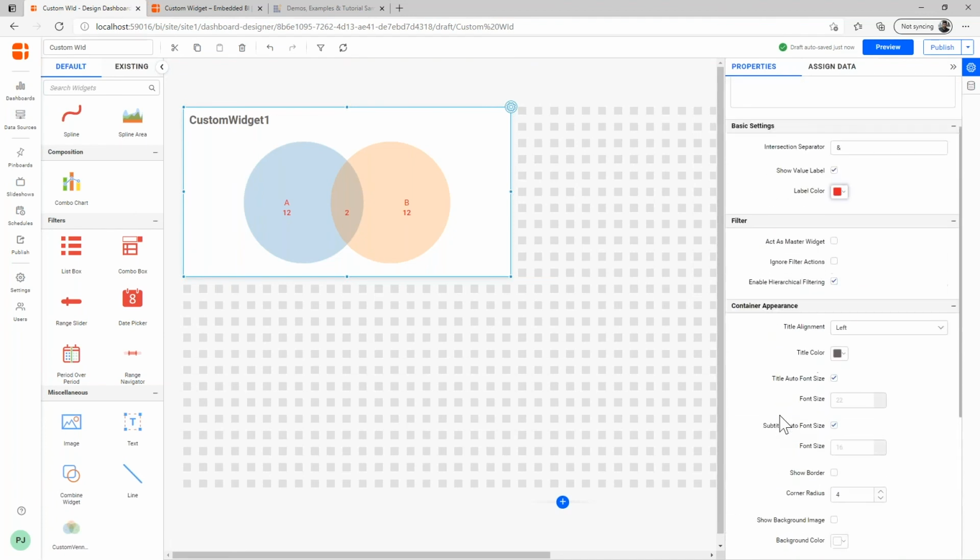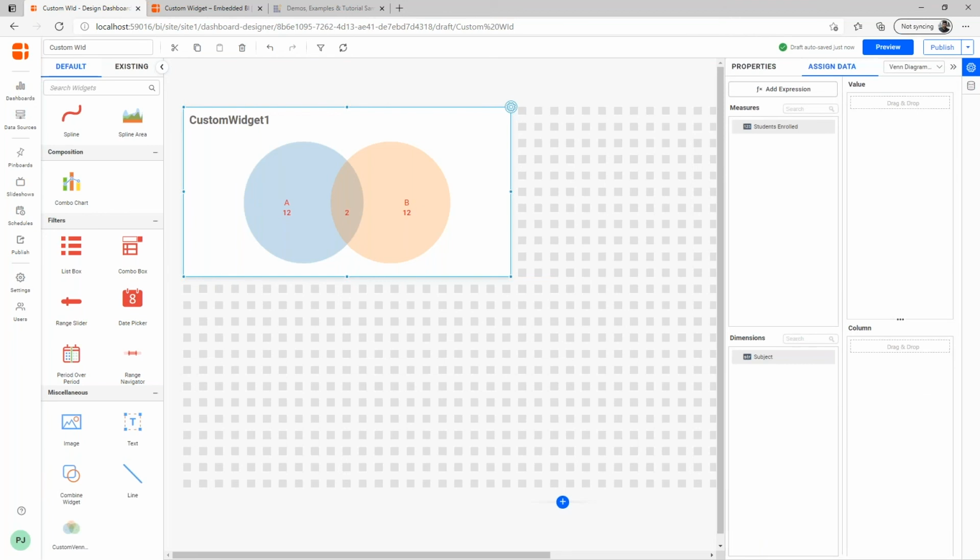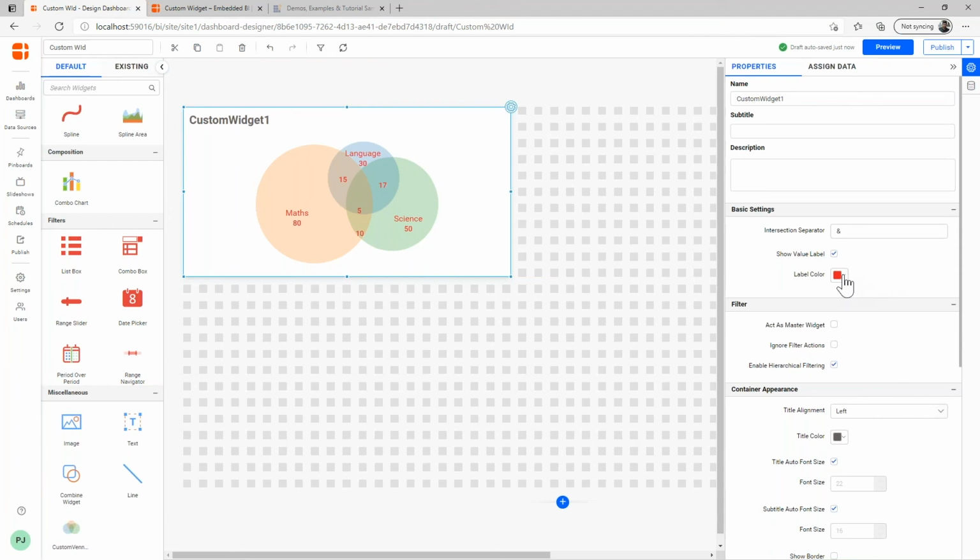Okay, so now let's go to the assign data section here, and now you'll be able to see the new data sections that we have added. One is the value section, and the other one is the column section. Each accepts one column or one field, and we can drag and drop the values. So let me add the subject field to the column and students enrolled to the value, and you see the widget is successfully configured here. Okay, and I can go back to the properties and also change the colors or whatever formattings that I have done here. So the widget is now successfully added, and everything that we configured in the widget.json is successfully loaded and it is rendered.